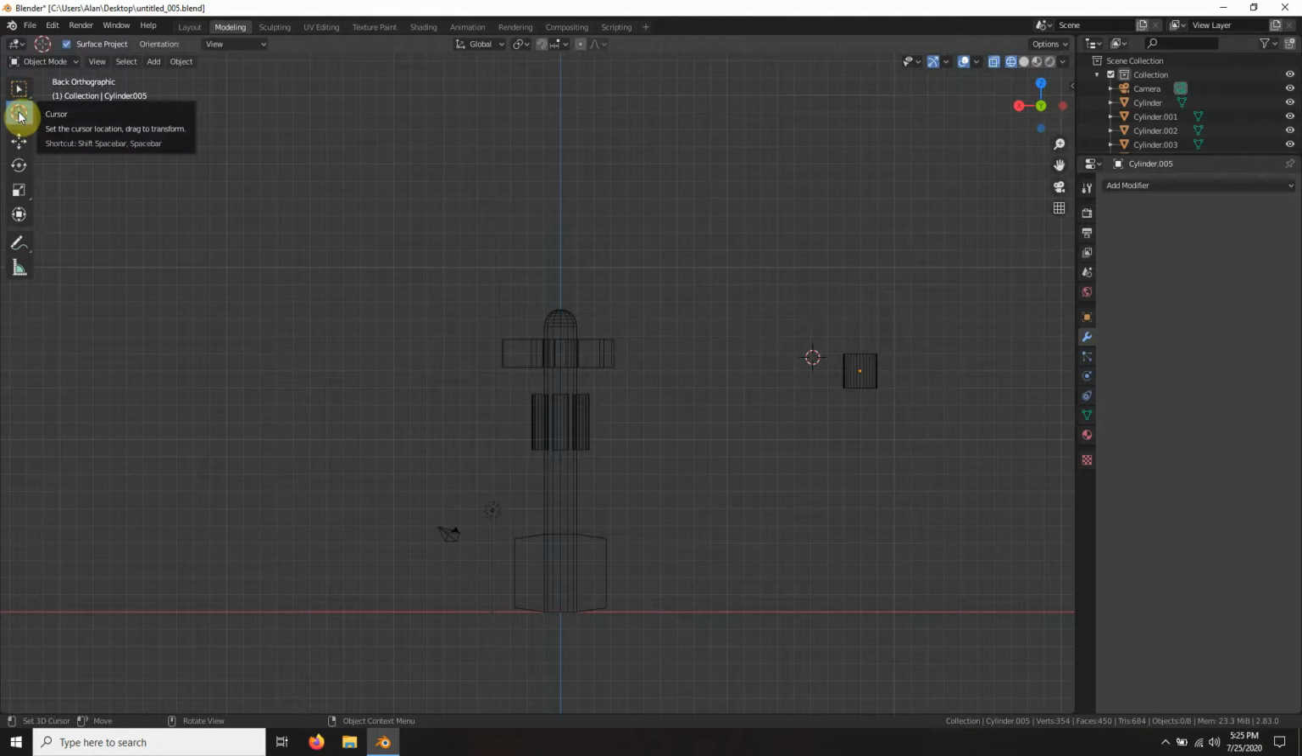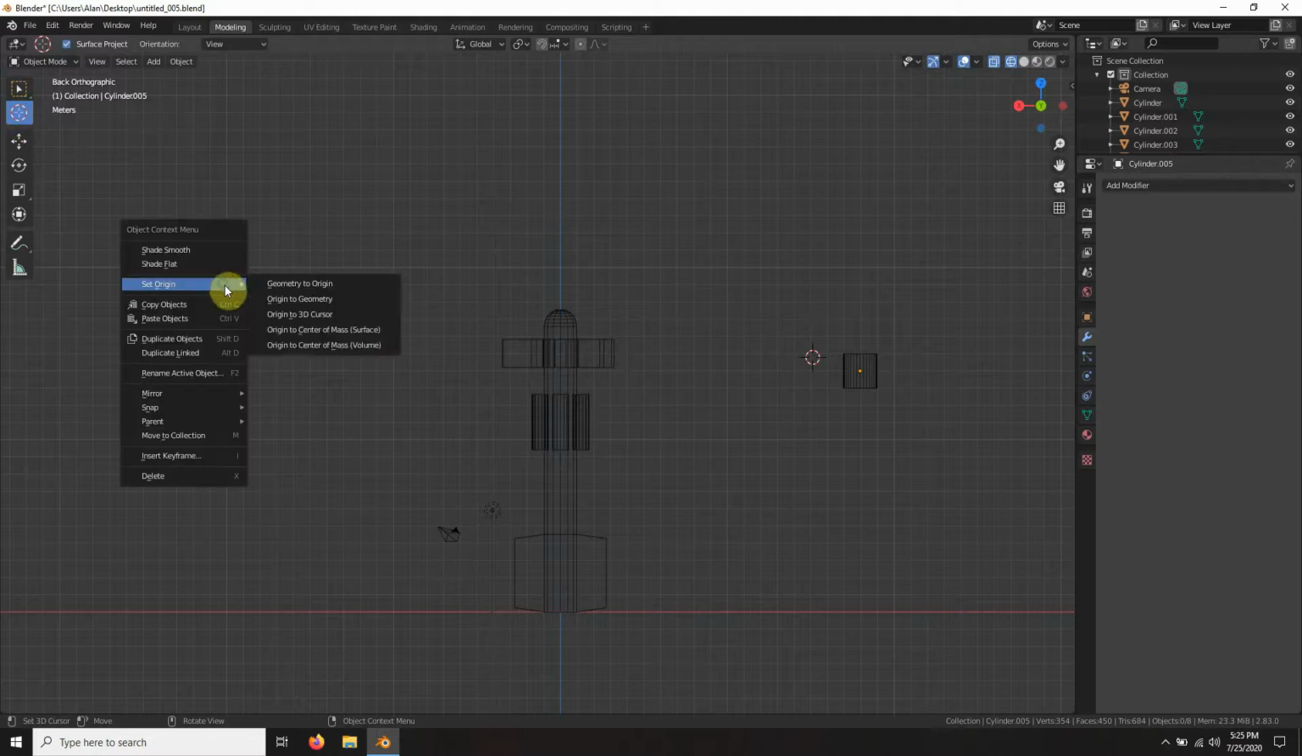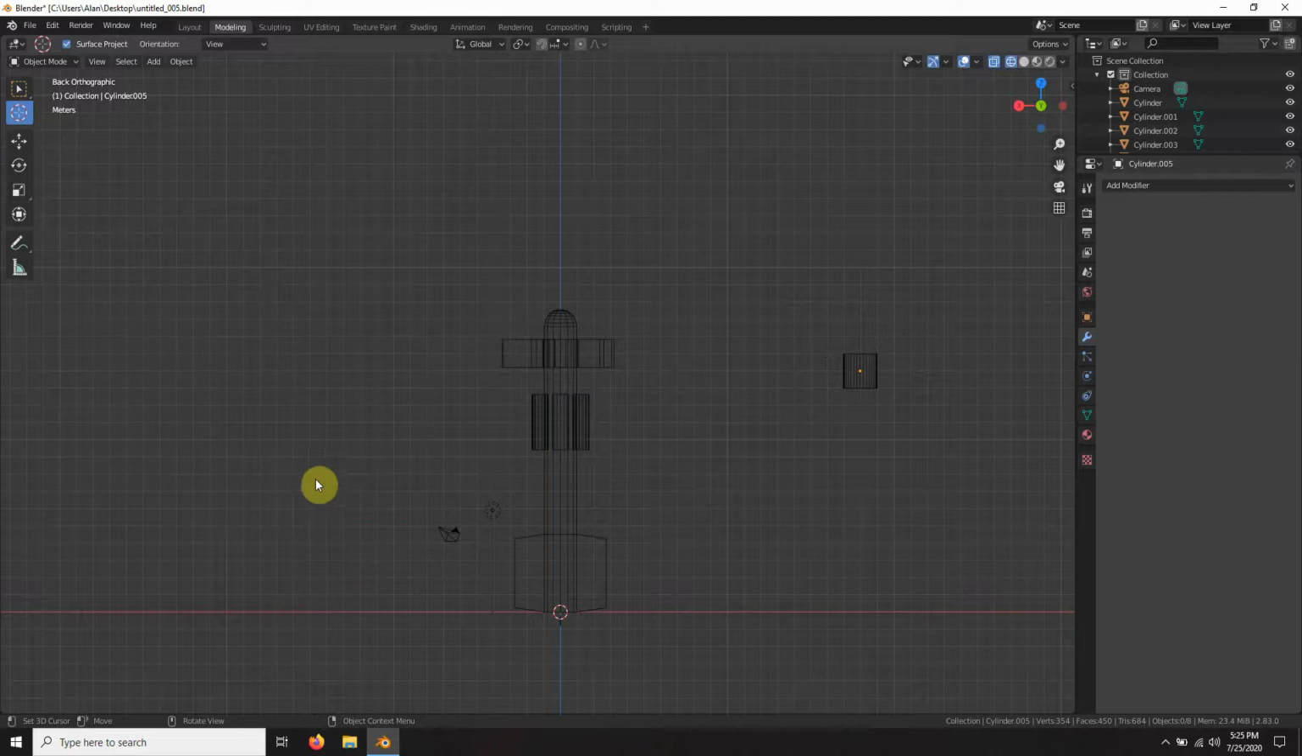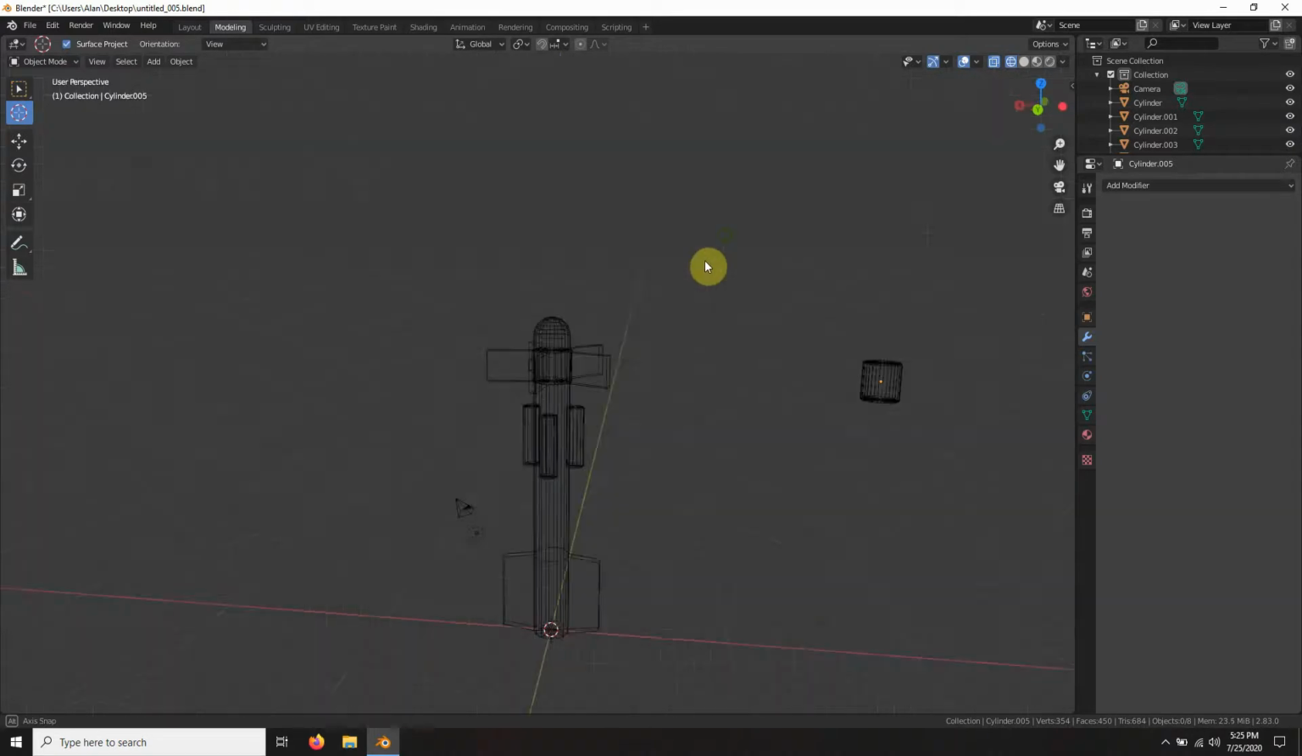Sorry, the same thing as here. Cluster, what it says down here. So snap cluster world origin down here is always better.